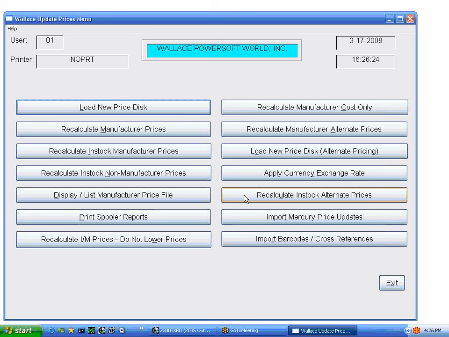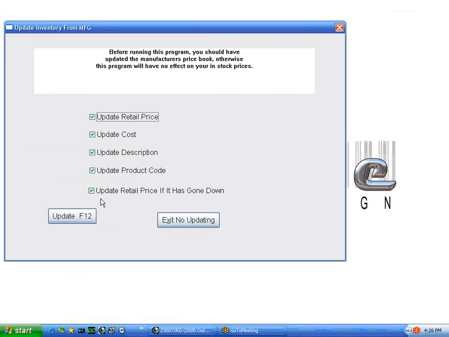Like we said before, we have 2 file cabinets. It does it all automatically, both of them at the same time when you load a new manufacturer file, but we're not doing it automatically. So we're going to do this one here, recalculate in-stock manufacturer prices. And when I do that, it asks me a couple of questions. It's saying, okay, obviously we changed the whole catalog. There's no questions there. We know what you need to do. You always want your newest prices.